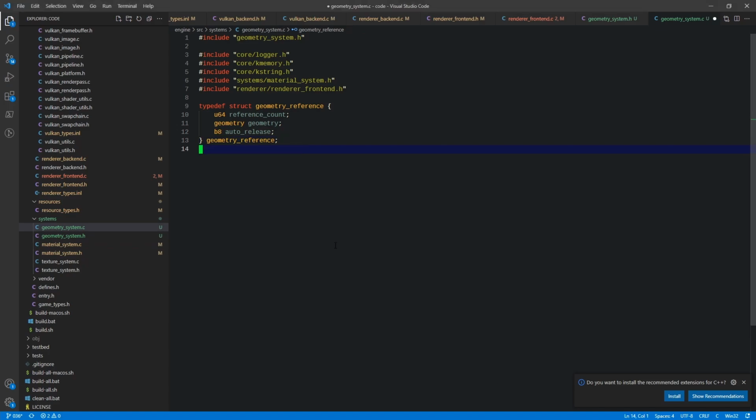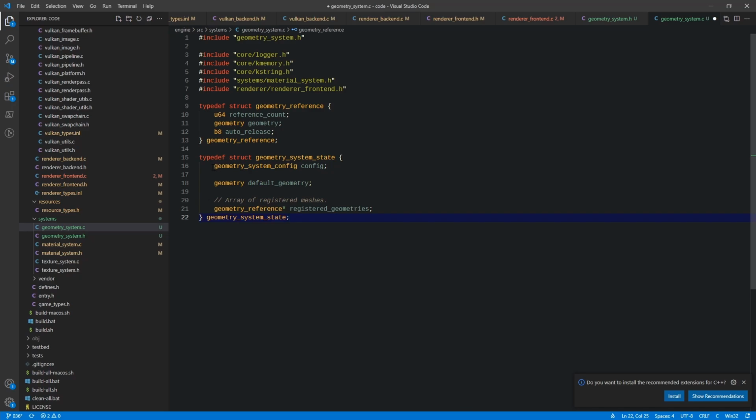Next, we'll need to define what the system state looks like. So we keep a copy of the config. We keep a default geometry here. And then we also keep an array of geometry references. Now note that we are not using the hash table for this because we're not doing name lookups. So if we want to add that functionality down the road, we certainly can. We just don't need it necessarily right now, okay?